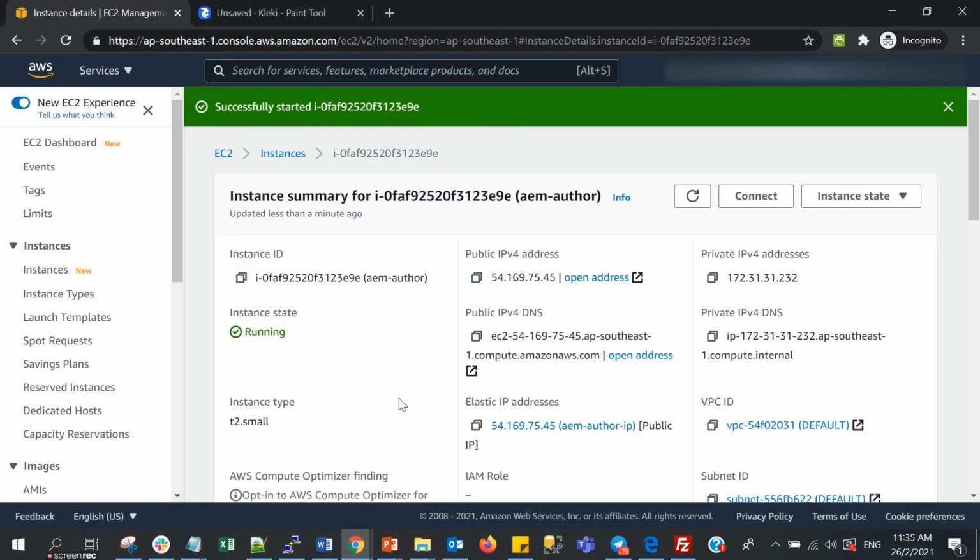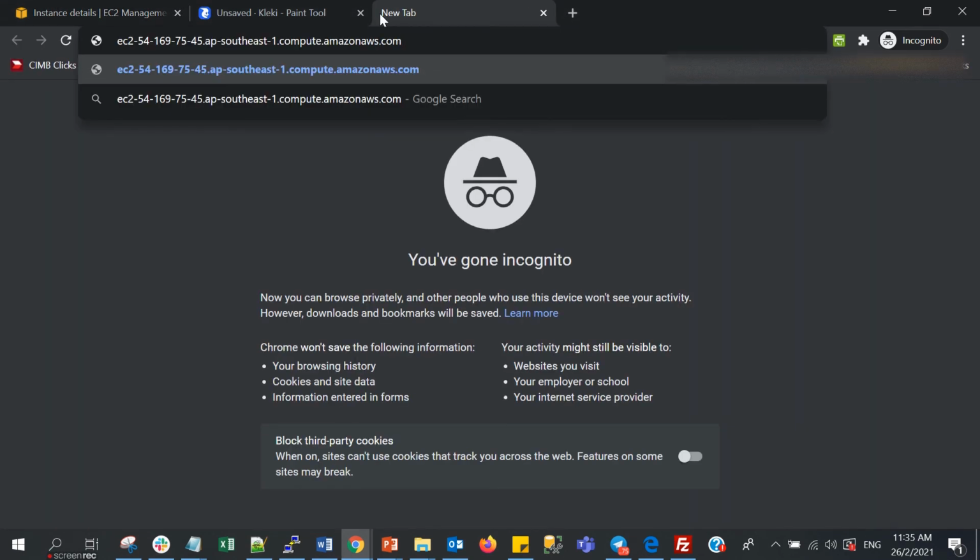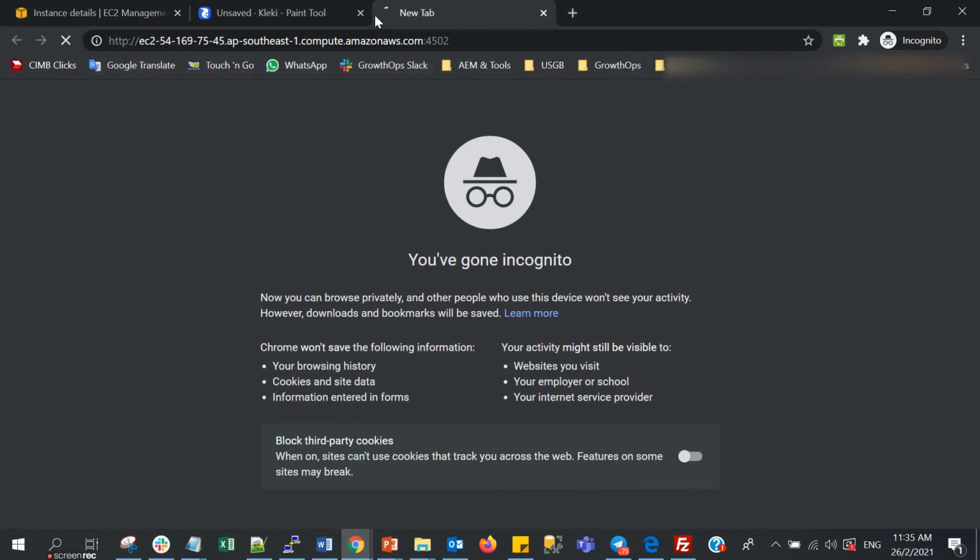We can also check, we have author here in this instance. We also can check by opening this link and using port 4502. Yeah, you can see that the startup is in progress. So it will come up after some time.